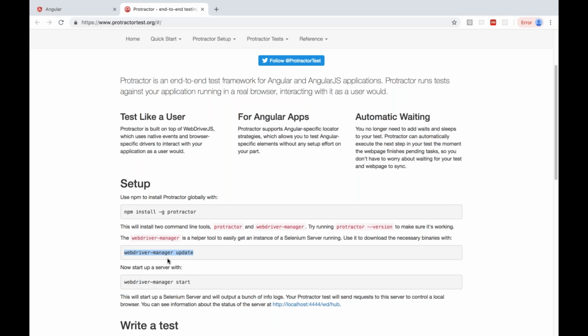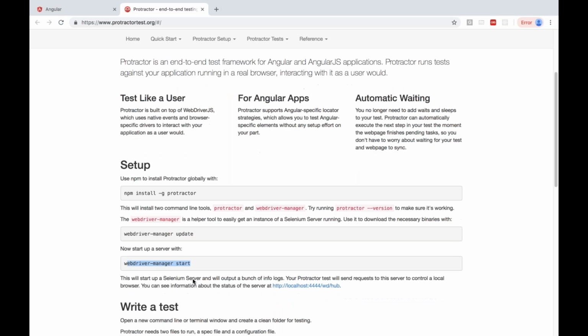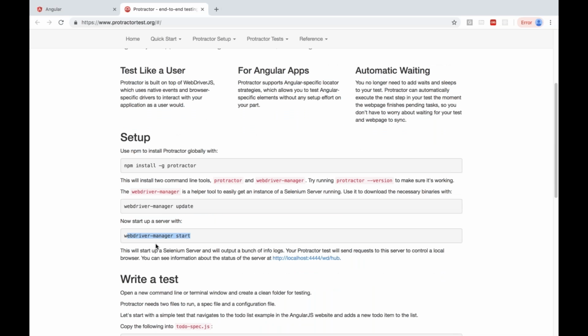So here we do webdriver-manager update, and to start the server we do webdriver-manager start. So these are the things. You need two things: one is Protractor, and the other is WebDriver.